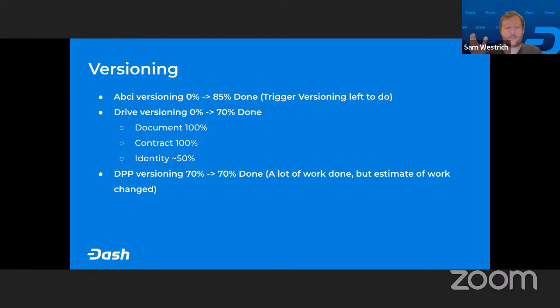2 weeks ago, Drive versioning was at 0%, ABCI versioning was at 0%, and DPP versioning was around 70%. A lot of work has happened on DPP versioning. However, the scope has somewhat increased, as I realized that some things that I thought we could do were not possible. So we had to add some work there. It's going well.